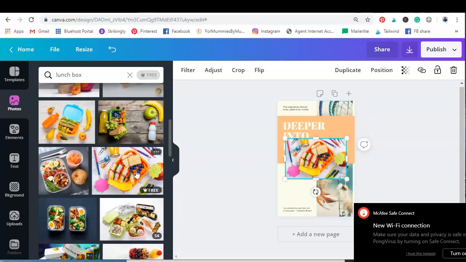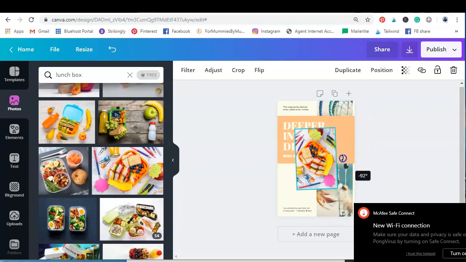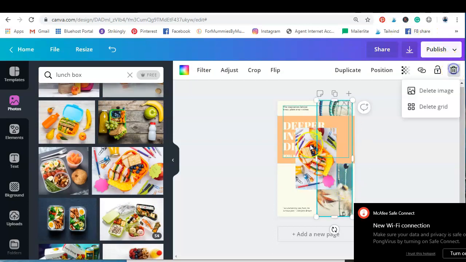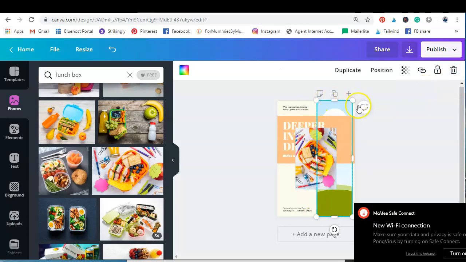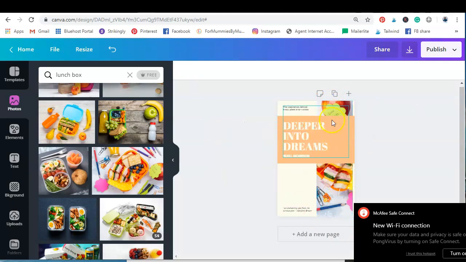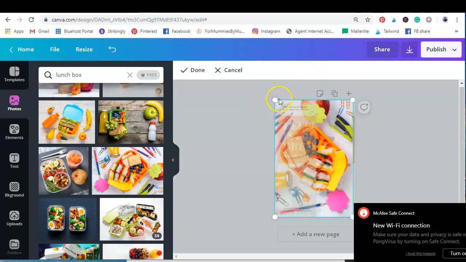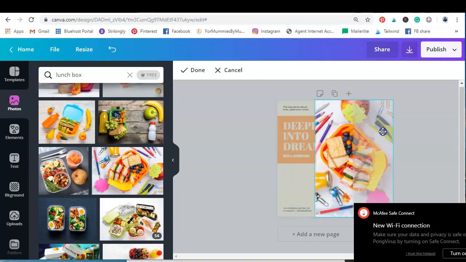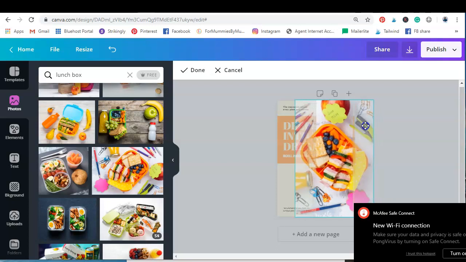Okay, I really like this one, so I'm just going to go with this. Delete. Okay, so when you delete the image, what you get is a photo grid on the pin. So when you drag a photo into it, see, it automatically resizes to fit the grid. Okay, that's better than having to resize it on your own. And then you can just click and drag the picture around to frame it the way you want it.